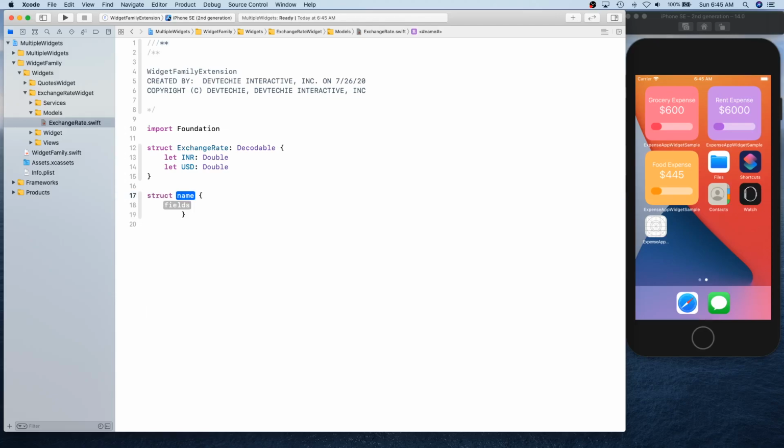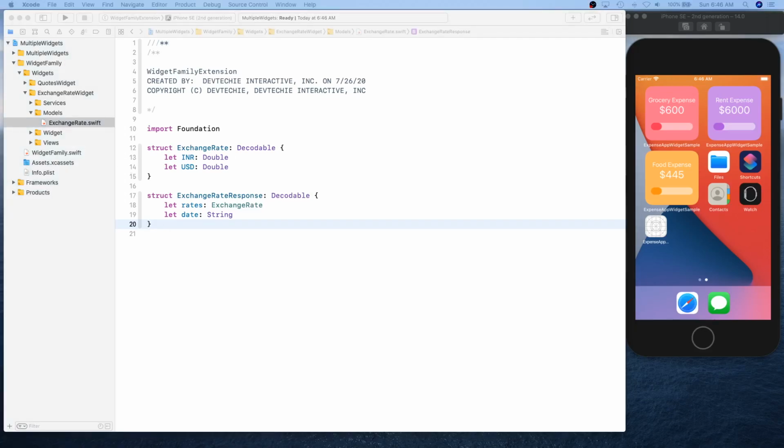There's going to be another struct, ExchangeRateResponse, and this one is also going to be Decodable, and you're going to get rates, and rates is going to be of type ExchangeRate, and date, which is going to be of type String. Okay, now that is your model. Now next up is your service.